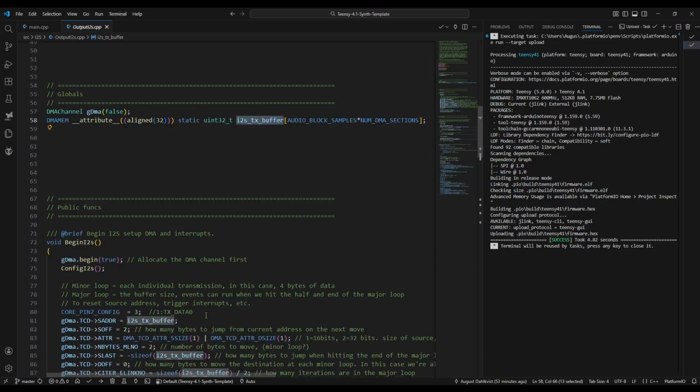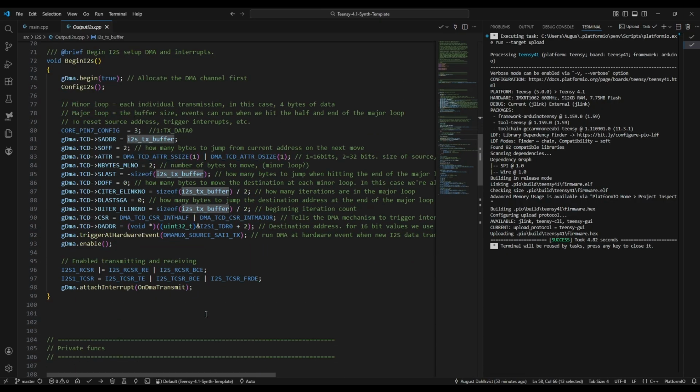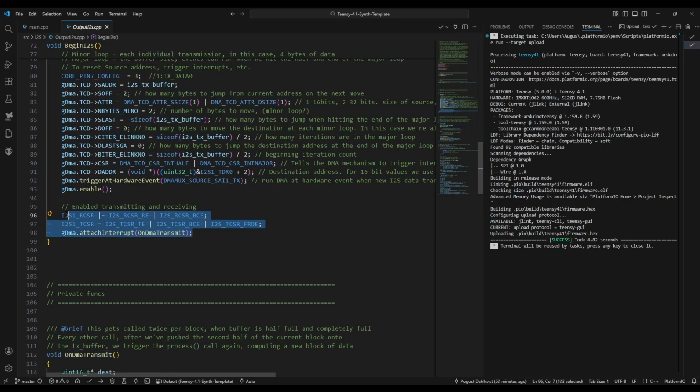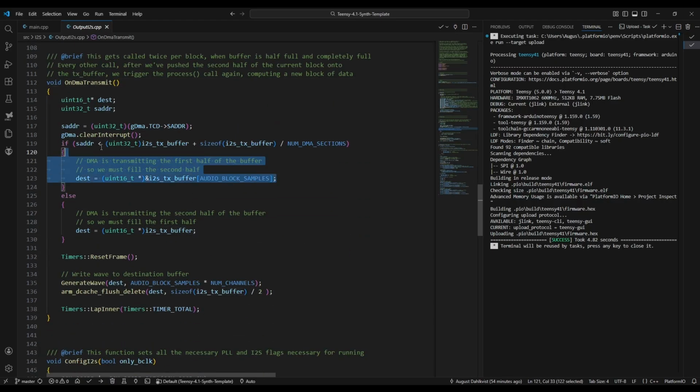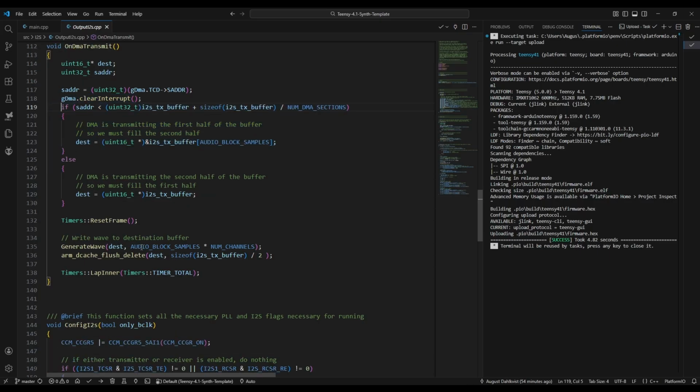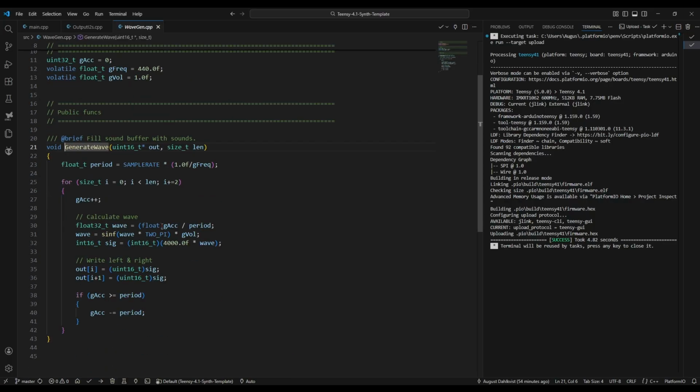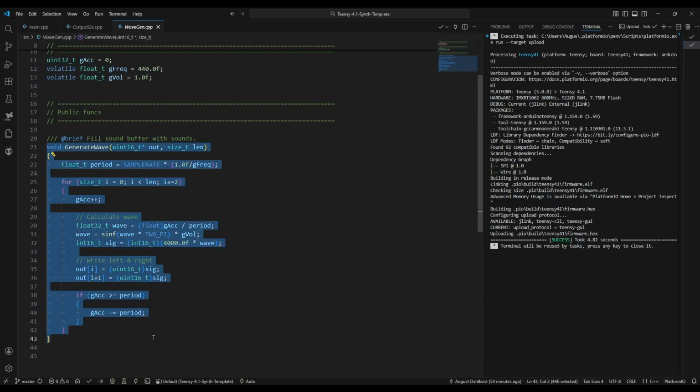In here is where we have to write our samples, and then we also specify the size of it using these flags here. Lastly, we set an interrupt for the DMA, which means that once the DMA has transmitted half of the buffer, it will call this function that we set called onDMATransmit. From here, we detect which half of the buffer has been transmitted, and then based on that we call this generate wave function, and that function is going to tell the CPU to fill in the other half of the buffer. So this is the main meat of our program, and this is what's generating the samples.